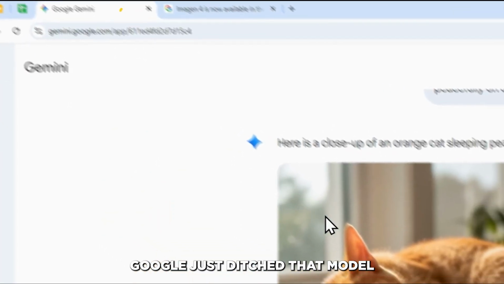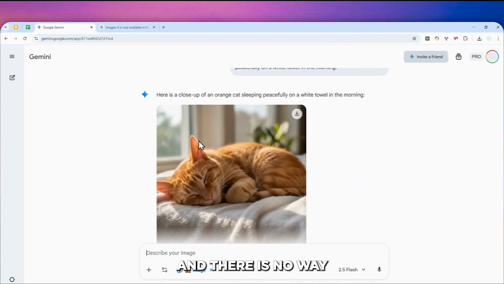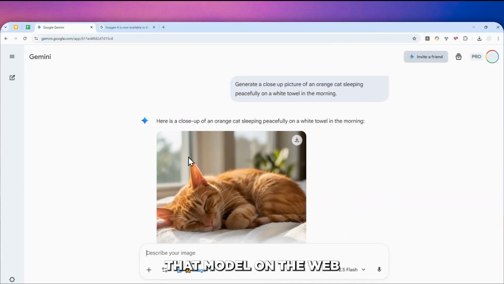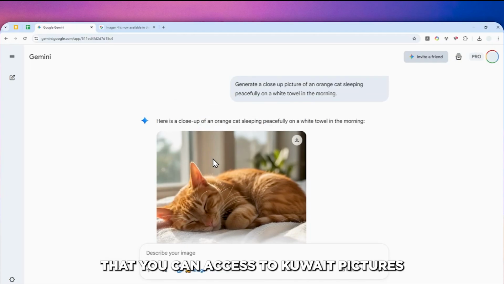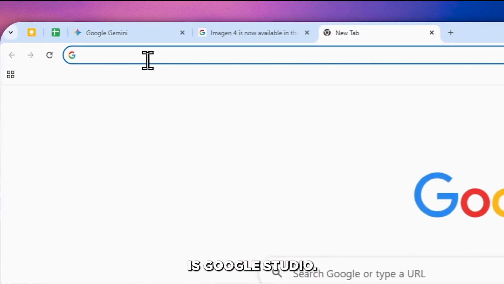However, for some reason, Google just ditched that model in favor of Nano Banana, and there is no way you can use that model on the web or app version of Gemini. However, there is still one place where you can access the Imagen 4 model to create pictures. And it is easy to use, it is free, and it is available for anyone. The tool that I'm talking about is Google AI Studio.